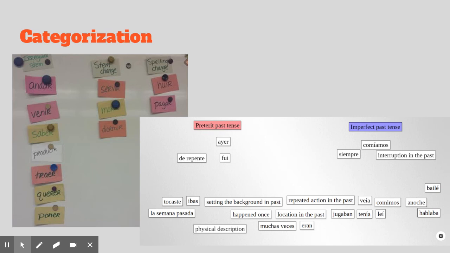So creating those categories to kind of highlight for them where different verbs went, and then we could look at commonalities, like notice that a lot of these look like whatever it may be. This other picture here to the right is a screenshot from Flippity. This is from my current Spanish 3 class.